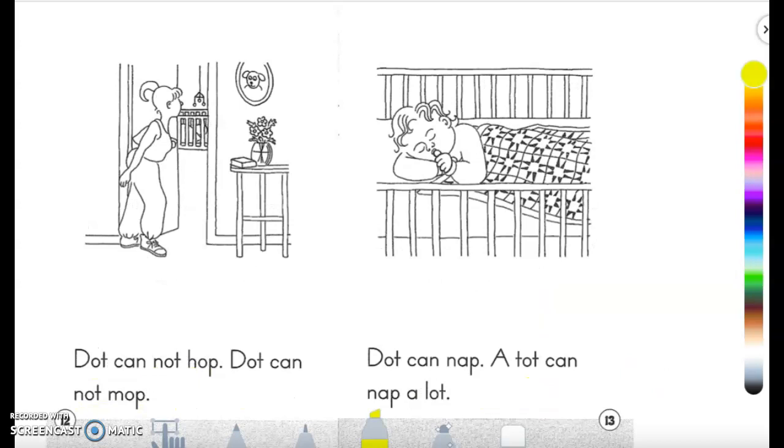Okay, here we go. Oh, let's look at this picture. Let's see. Oh, what was that word again? It's a name. Dot cannot hop. Dot cannot mop. Dot can nap. A tot can nap a lot. So Dot is napping. And you know what? Tots can nap a lot, can't they, little toddlers?